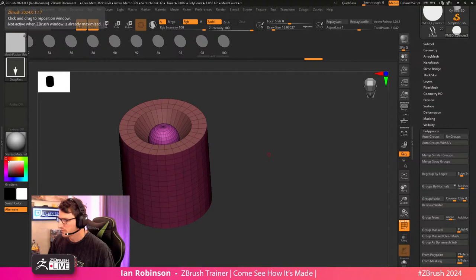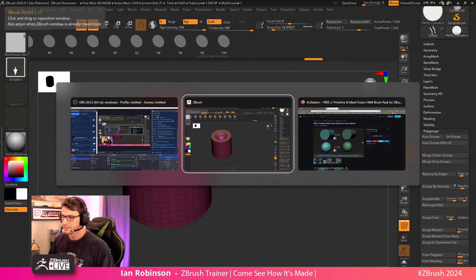Move topological brush doesn't work correctly. Yes, we are aware of that. Thank you very much. We are aware of that, and we're actually working on fixing that. So thank you for that. Yeah, we actually had a lot of people talk to us about it. And so the team is aware, and we're actively working to fix that as soon as possible. Okay.